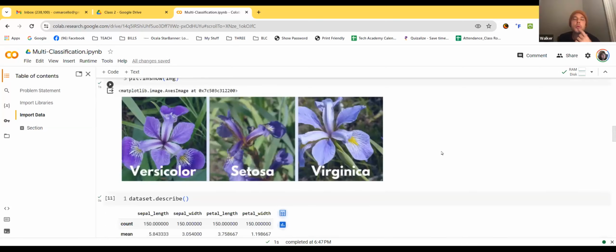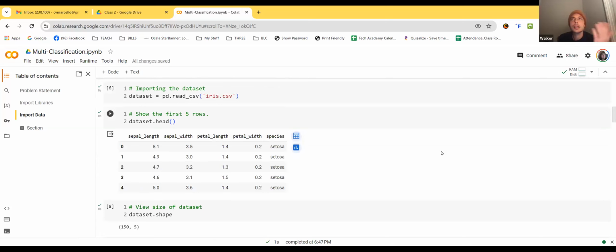Yep. So it would be like saying the length of a cat's nails versus the size of its paws, or if it has long nails and pointy ears, it's a cat. Well, we're not doing that yet, but that's actually a great point.